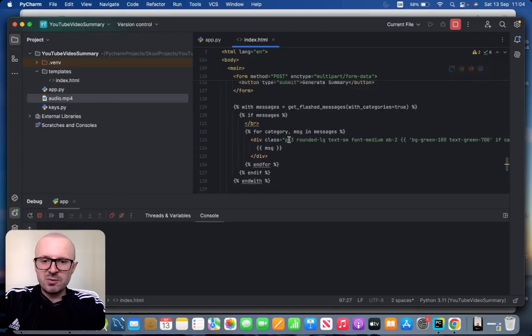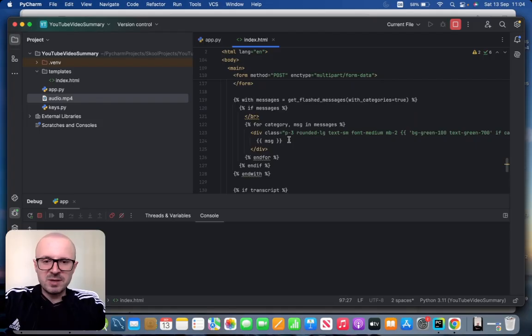After the form, we've got just some flashed messages. This is just in case there's any errors or any problems in the backend, then we're going to display those messages to the user so that they can see if they've done something wrong.